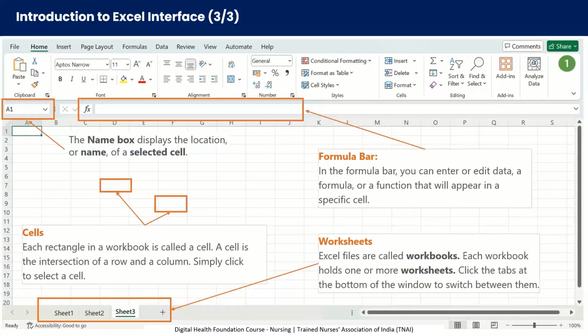Let's now look at the key parts of the Excel interface. The name box shows the location of the active cell, like A1 or B3. The formula bar allows you to enter or edit text, numbers, or formulas. Cells are the basic unit of worksheets, formed at the intersection of rows and columns. Each Excel file is a workbook and contains multiple worksheets, visible as tabs like Sheet 1, Sheet 2, and so on. This layout helps organize, input, and manipulate data easily.